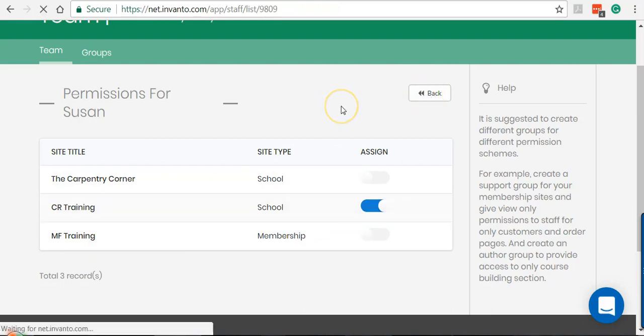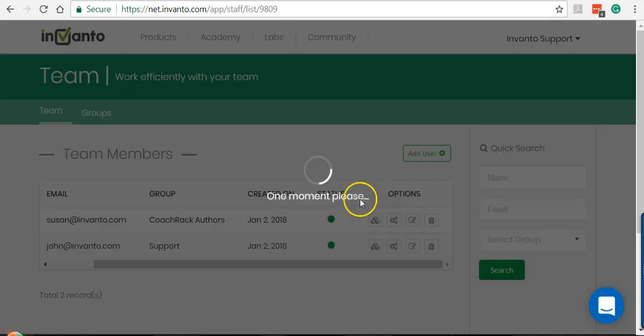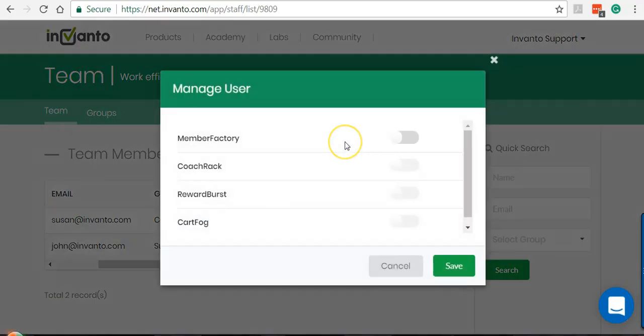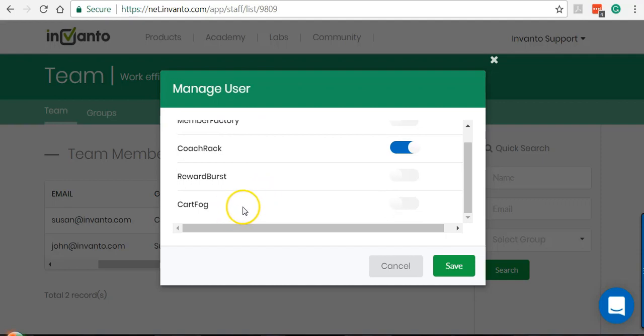Now going back, if you click on assign apps, you have the option to specifically assign access to a particular app. Since Susan is primarily going to work on CoachRack, I'm going to give her access only to CoachRack. So she would not have any access to content inside Member Factory or Reward Burst or Cardform. Okay, save.